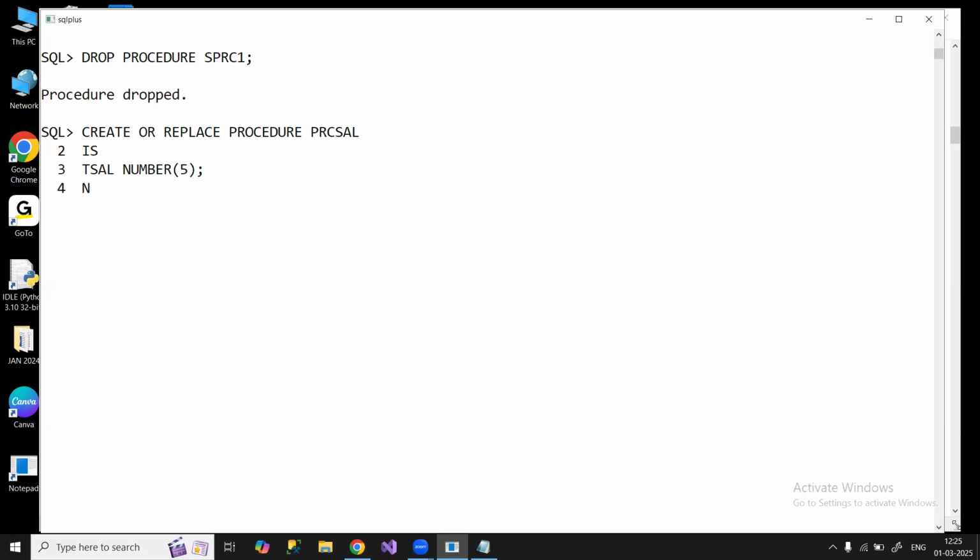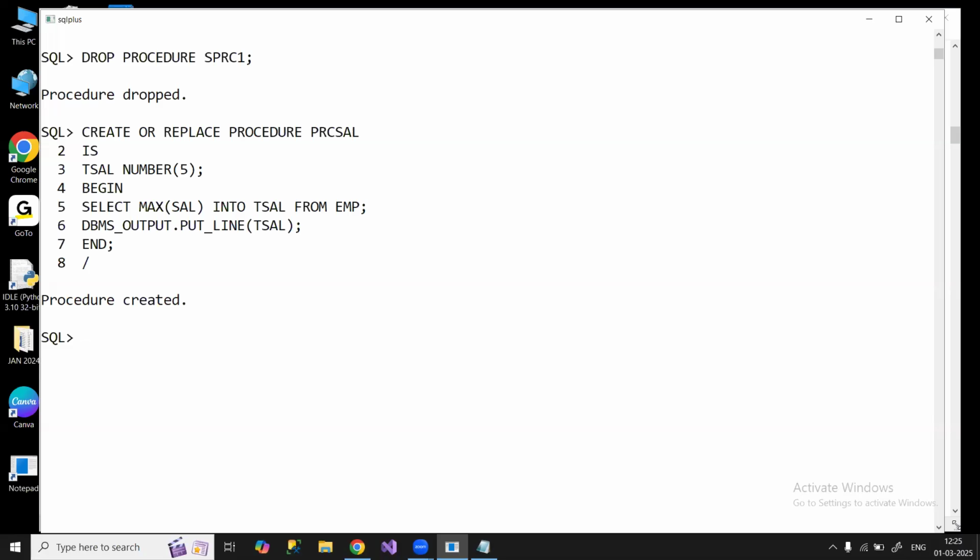Then here I'll say begin, select max sal into T sal from EMP. So from EMP table we are taking maximum salary and we are storing in T sal variable. And after this DBMS underscore output underscore line, then here I'll say T sal. And here end is given. So we are creating procedure without arguments. So procedure is created. I'm not using brackets, even empty brackets, because no arguments.